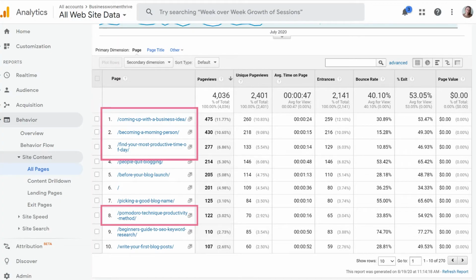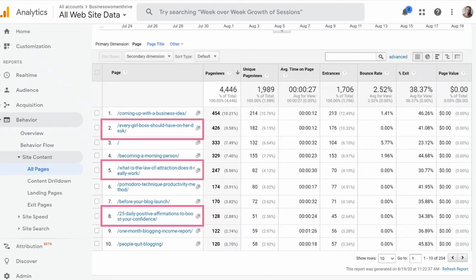So for example, coming up with a business idea, becoming a morning person, productive time of day, and Pomodoro technique. Those are all really based around my audience, which is women, and productivity. So when I started noticing a trend on the most popular posts being productive posts, I wrote posts such as this girl boss post here, the law of attraction, and 25 positive affirmations to say. These are all related to women and productivity, and just as I thought, they actually ended up doing really well as soon as I posted them.